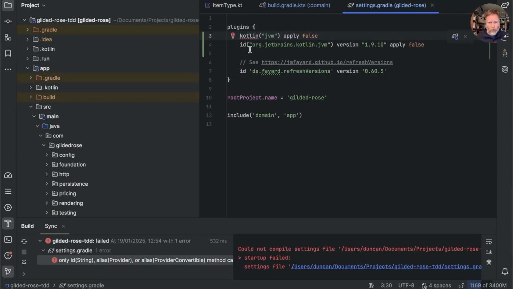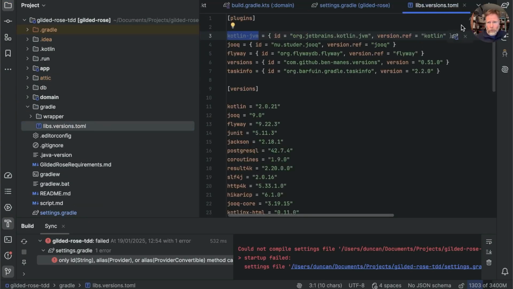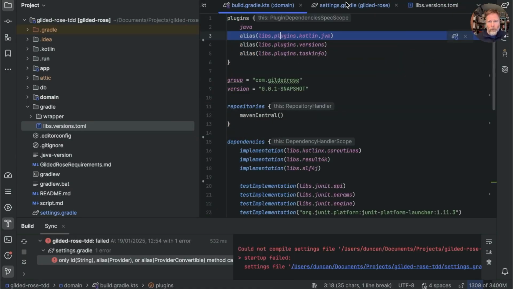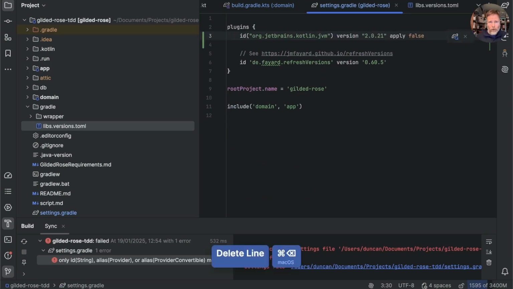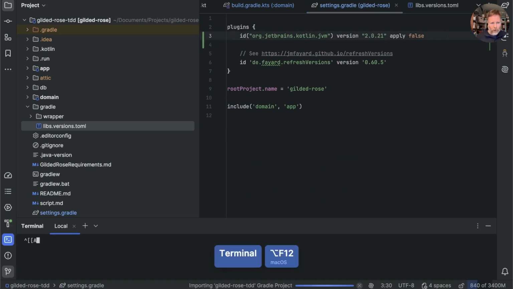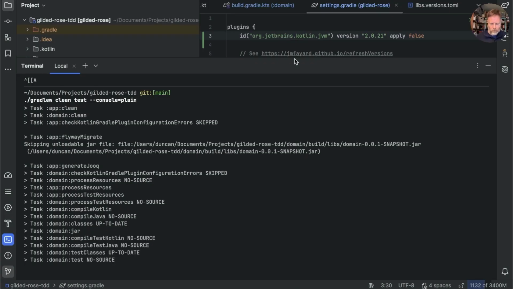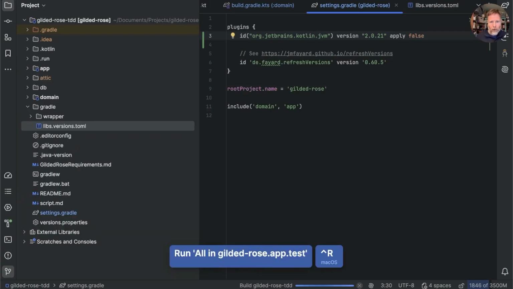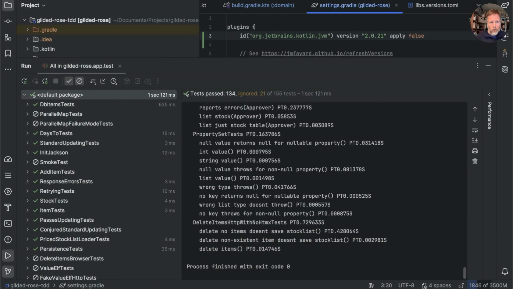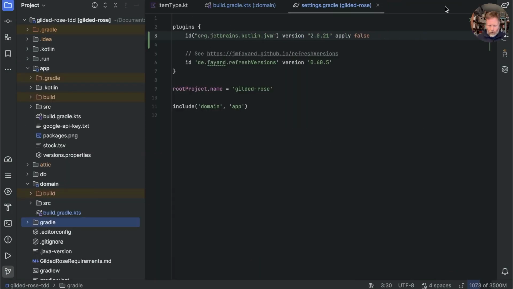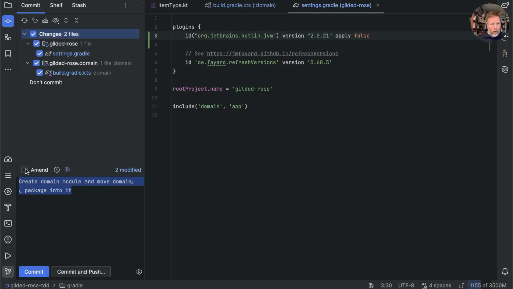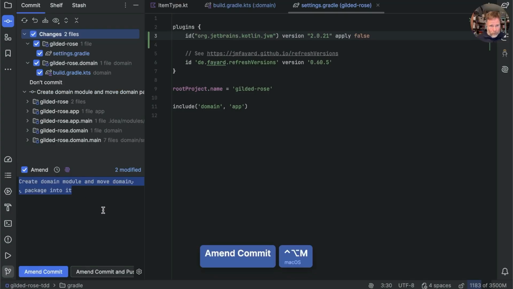Okay, that will do it, except that we now know we need the Gradle libs version. What are we using? We're using Kotlin 2.0.21. So let's take that, move it into here, get rid of that, and see whether it fixes our build. Well, one of our messages has gone away. Good. And we can run all our tests. Good. I think we might commit that as an amend on the last one, as we were only really fixing issues that we had. So let's do that.